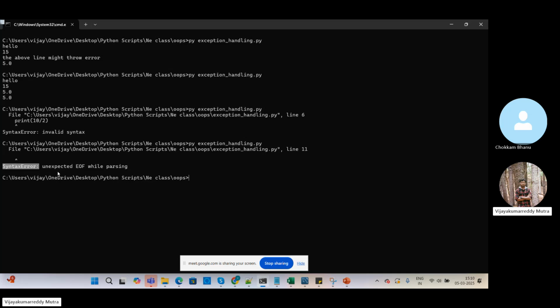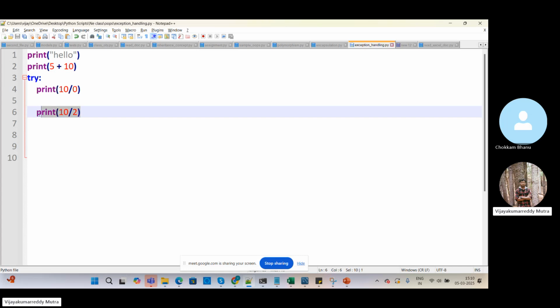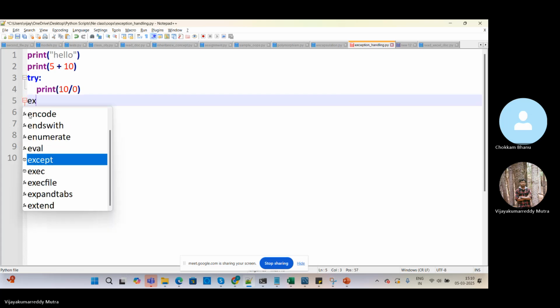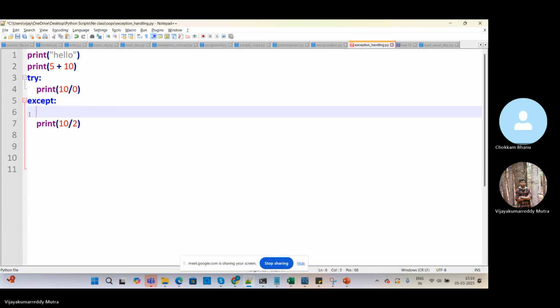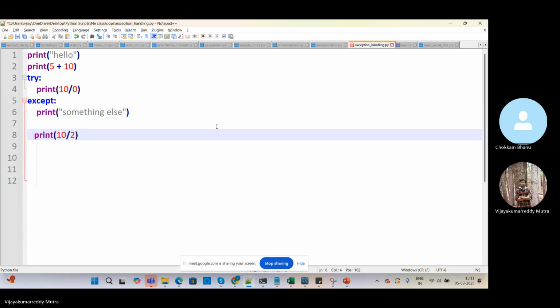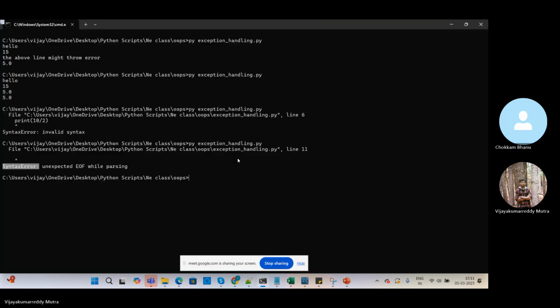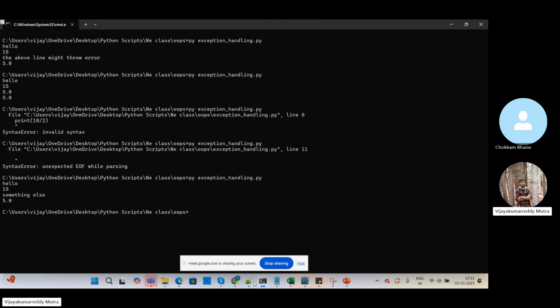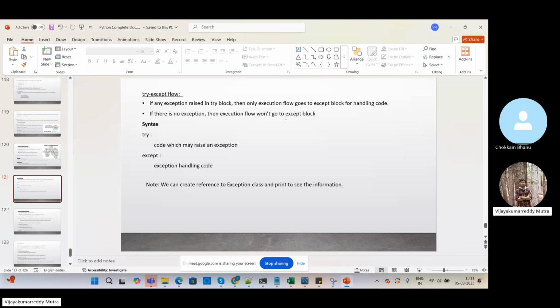This is one more class of error, syntax error. That's why wherever you use a try block, just give the except block. It is mandatory, guys, because the except block is always there to handle the error. See here the syntax.